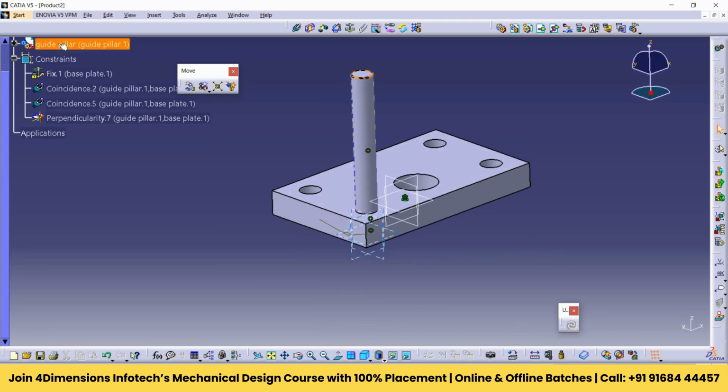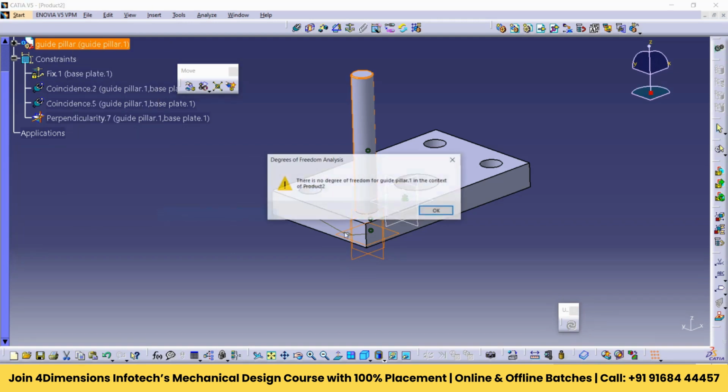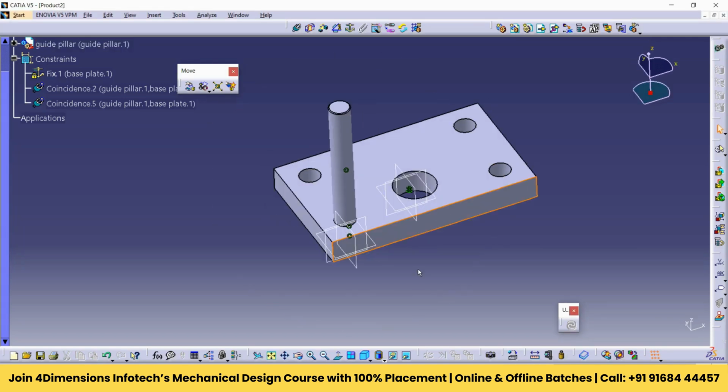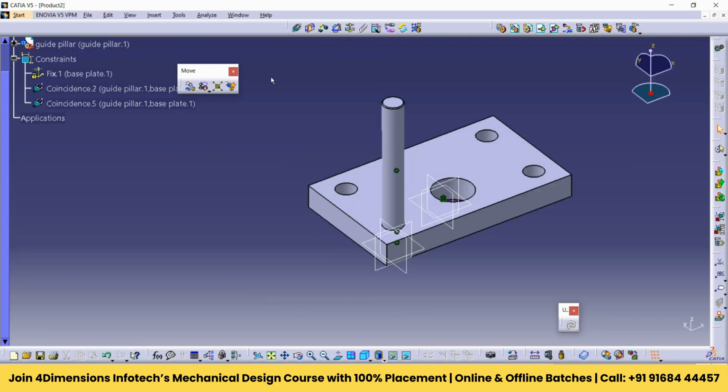We'll see the degrees of freedom now. Go on guide pillar, right click, select degrees of freedom, and here it will show there is no degree of freedom, means this part is completely constrained, having no degrees of freedom. That's what we need here. Say OK and finish. So if I delete the perpendicular, the other option is making this plane parallel to this face. So we'll apply the parallel constraint here.